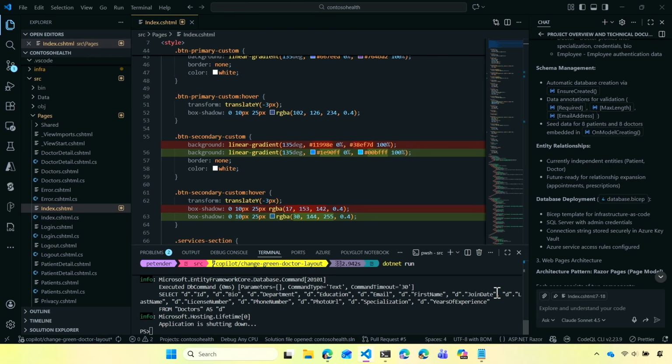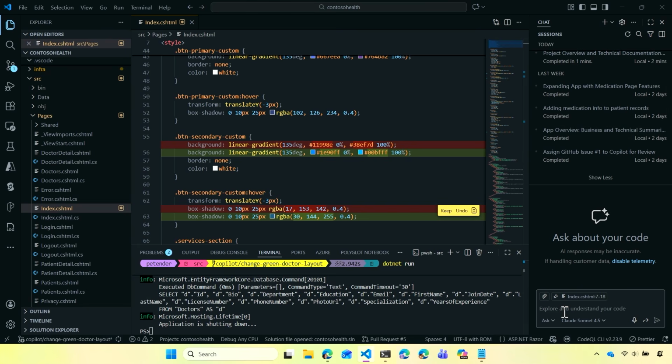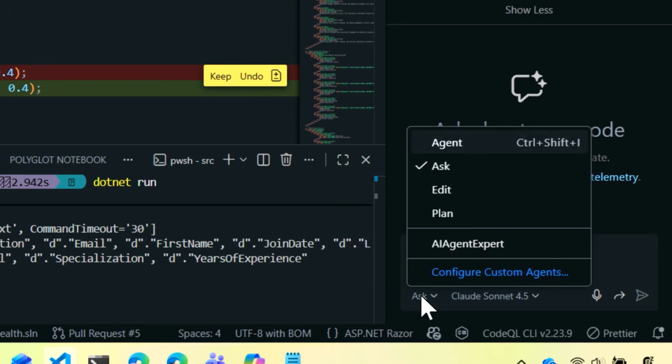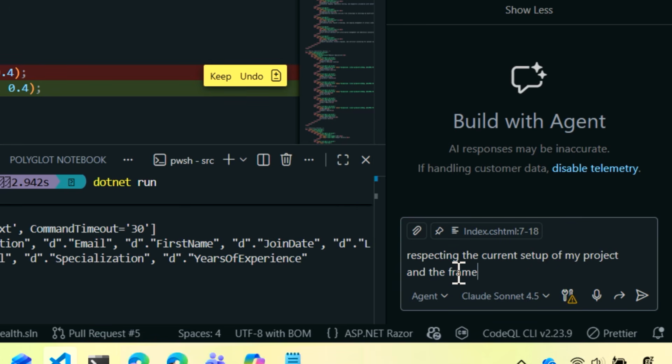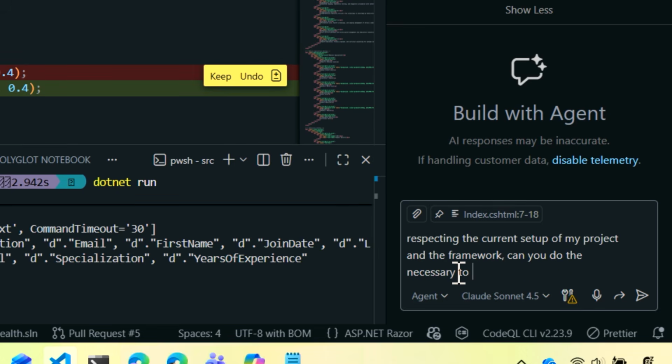Now, if we think back about the app, we had a patient file, we had the doctor page. So imagine in my healthcare scenario that I want to add information about medication. So I'm going to move back to the prompt and I'll just clear everything that we had before. I'm going to switch to agent mode. And now I'm going to ask, respecting the current setup of my project and the framework, can you do the necessary to add a medication page to the website?